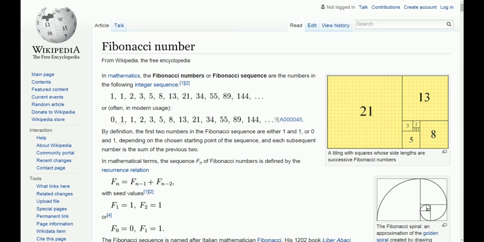The Fibonacci numbers are a sequence of integers, and actually there exist two definitions, the modern one and the more traditional one. We are going to use the modern definition, but basically there's not much difference. By the modern definition, the Fibonacci numbers are 0 and 1 by definition, and then every following Fibonacci number is just the sum of the two preceding ones. So 0 plus 1 is 1, 1 plus 1 is 2, 1 plus 2 is 3, 2 plus 3 is 5, 3 plus 5 is 8, and so on and so forth.